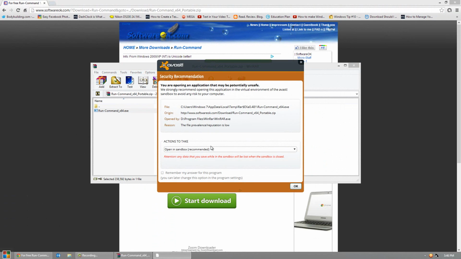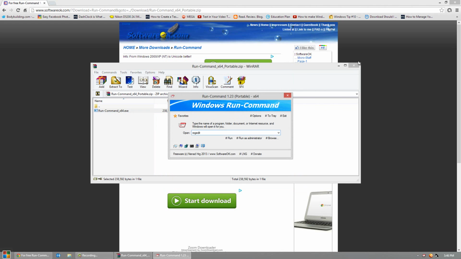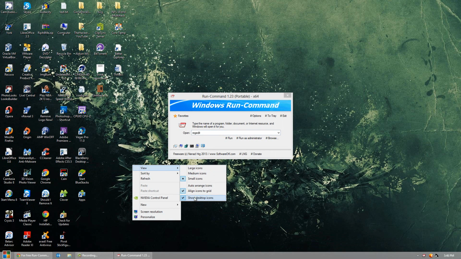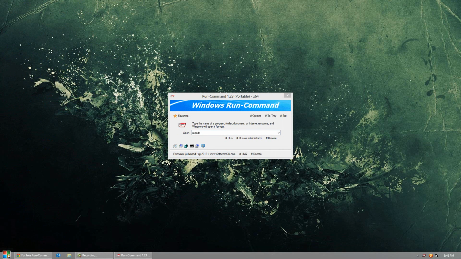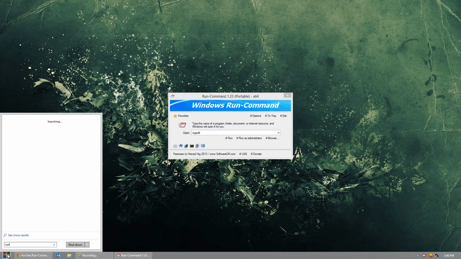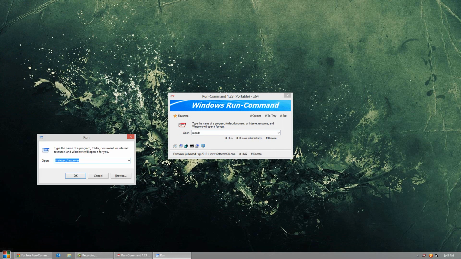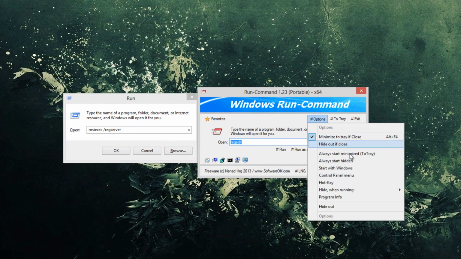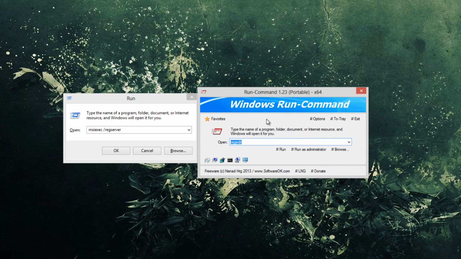If you get a security recommendation or whatever, I'm just going to open it normally. Here we go. I'll show you guys the other one and we'll compare. First of all, this is a bit bigger and has some options, obviously: hotkeys, start with Windows, animations, to tray, exit, similar stuff. We also have the history option. Obviously there's no history because I haven't used it before.